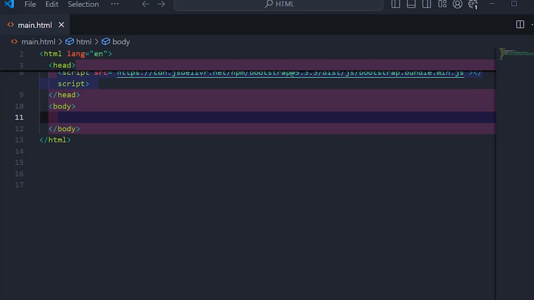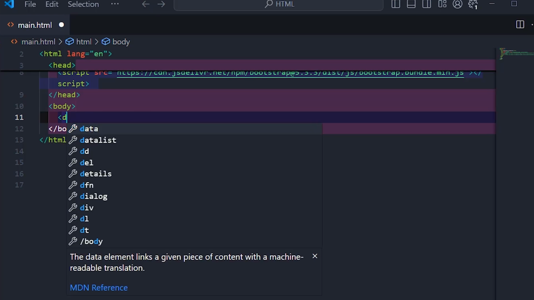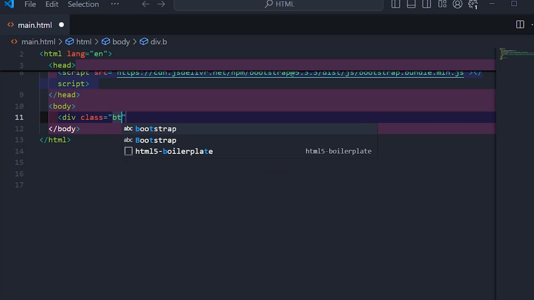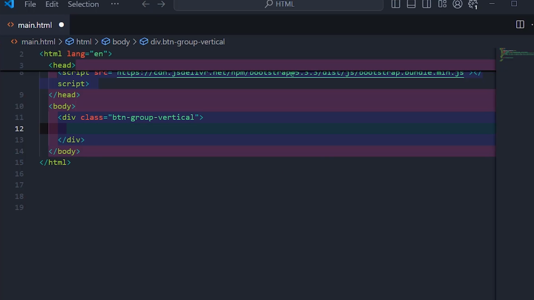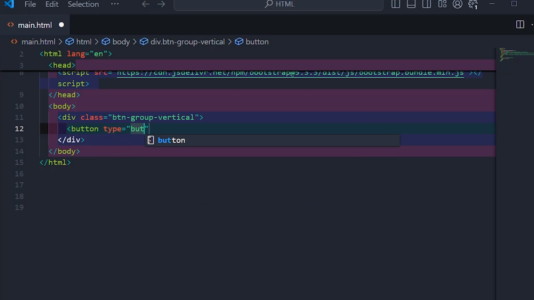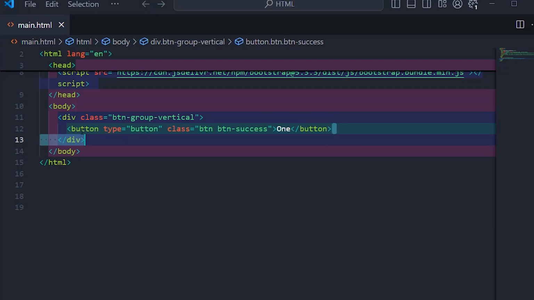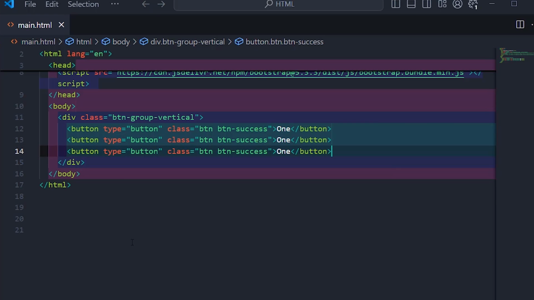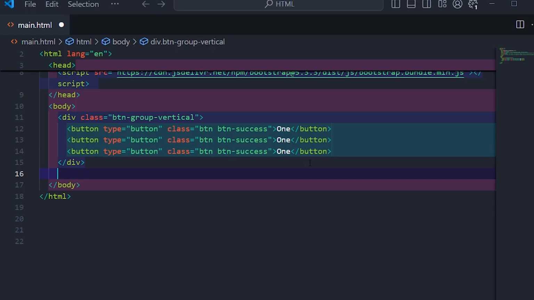So I'm going to go ahead and first create vertical groups. Div class button-group and vertical. As simple as that. And within here, I'm going to have 3 buttons. Let's say type button, class btn, btn-success 1. And I'm going to copy and paste this 2 times. And now let's move on to another group.